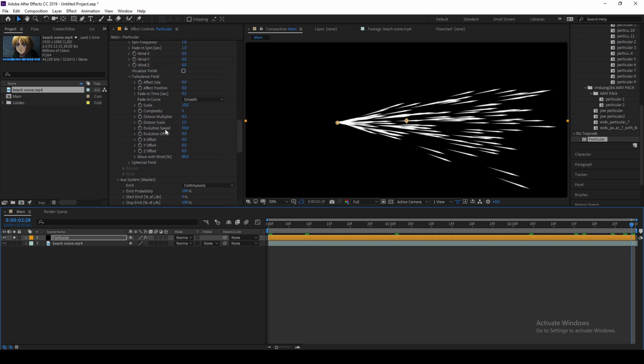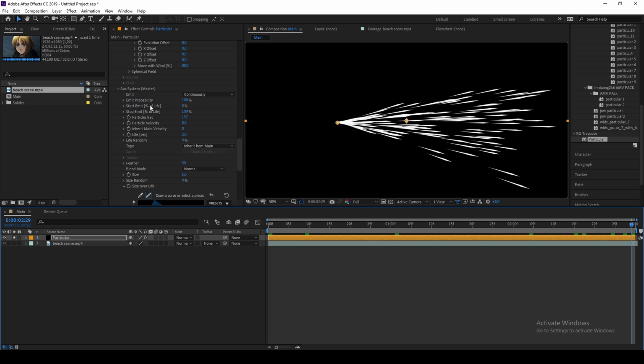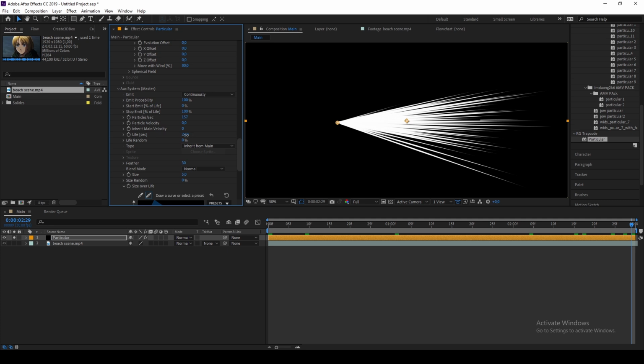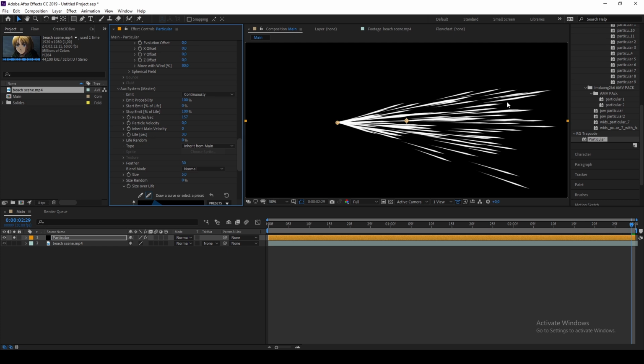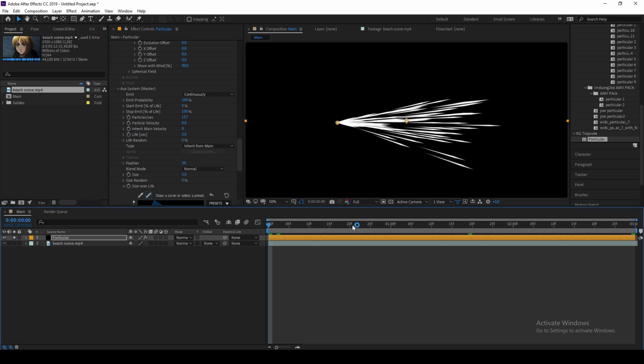So we're gonna need to take a look at the Art System. For the Art System, for the life set here, we're gonna set this one up to about 3, I guess, so that it's gonna collect at the boy over here, and it's gonna show up like this. So it's looking pretty good right now actually.